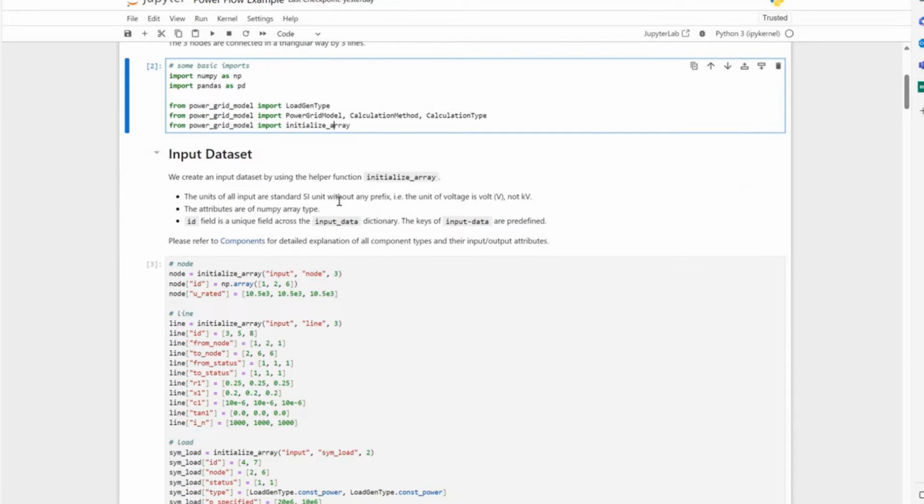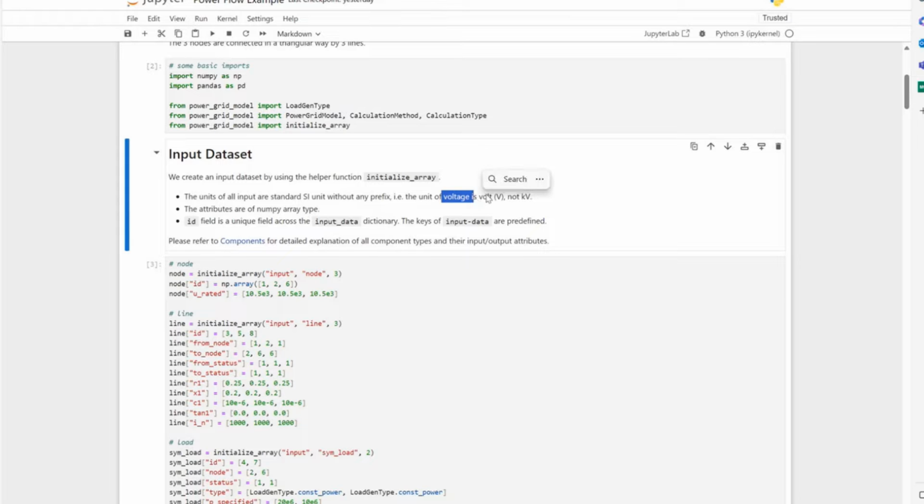So we first need to build the input data set. This is done by using the function initialize array. There are 3 points we want to mention here. First of all, for all the different component units, we use SI units. For example, when we talk about voltage, we use volts, not kilovolts. Also all the attributes for different components are defined in the NumPy structured array type. And the ID of each component is unique across the grid, so it should be different no matter the component type.